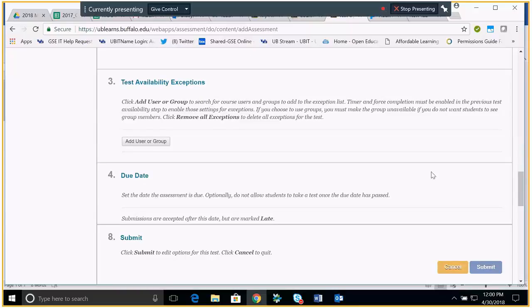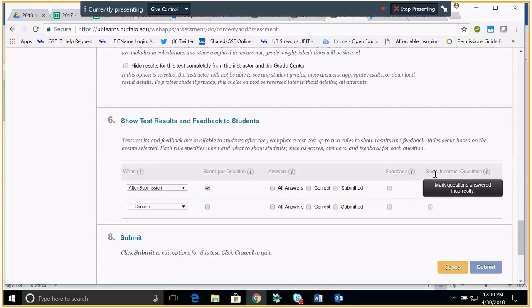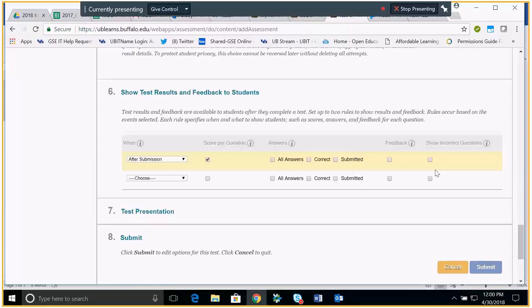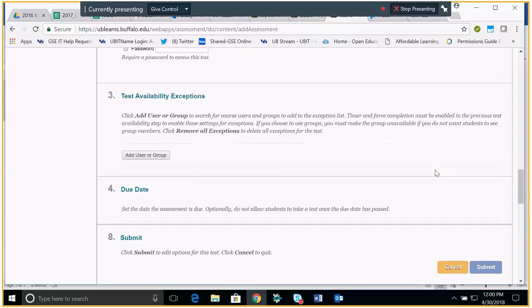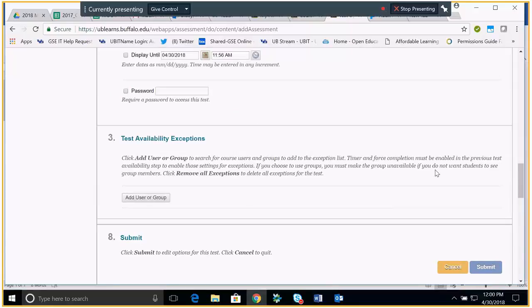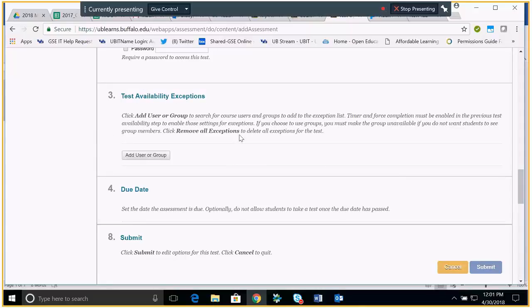Test availability exceptions. This would be if you wanted to apply extra time or extra attempts for certain students or groups of students. So that would be time and a half, or they get to take it 2 more times than the allotted 3. This is how you would put those exceptions into place.